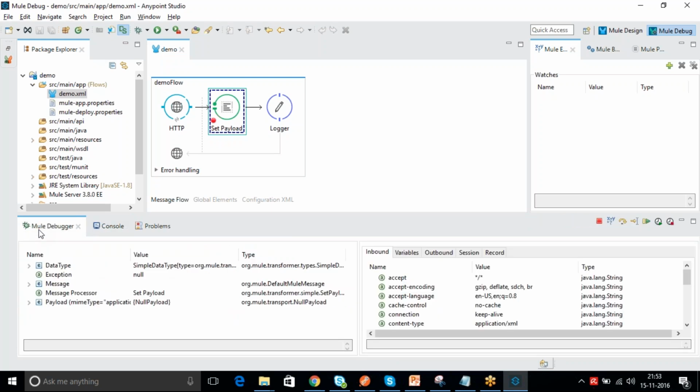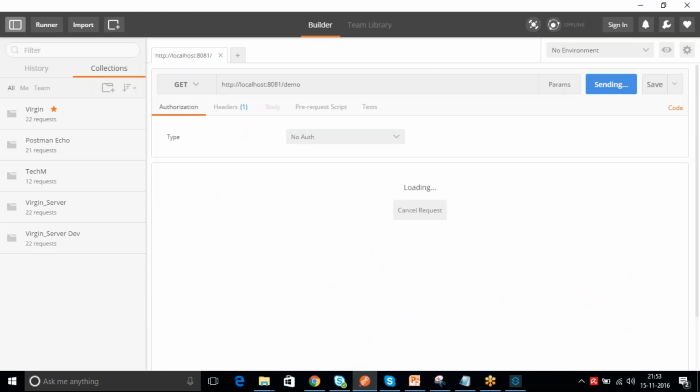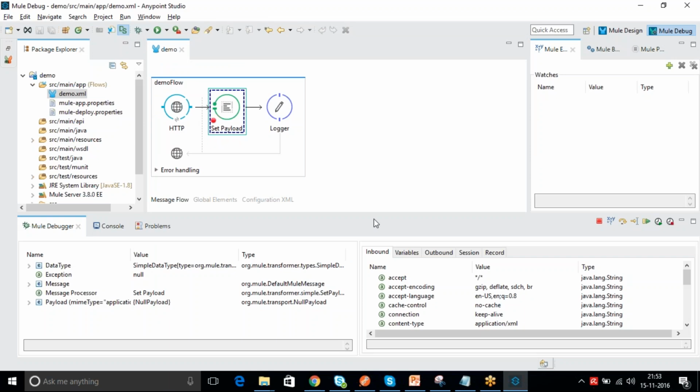Maybe you might have missed some connector configuration. Okay, anyway, let's see this. Once I hit that, since it is in debugger mode, it stopped here. Your Postman, whatever you send, will still show that it is sending until you complete this debugging. So you just click on the Mule debugger below.